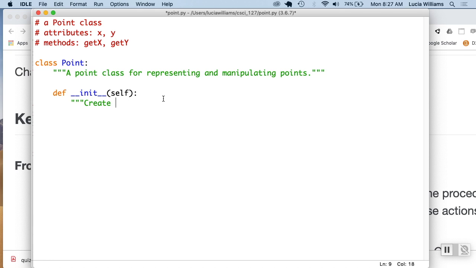And so what this constructor method is going to do is create a new point, and for now, let's actually have this point created at the origin. Create a new point at the origin. And so as soon as we create this point, we're going to assign its x coordinate, let's just call that x, to 0. And we're also going to assign its y coordinate, we'll call it y, to 0.